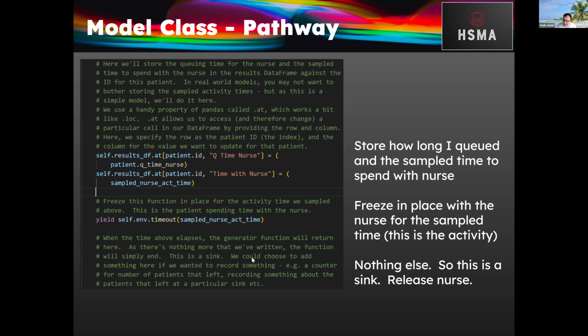In reality, you might want to add something in. You might want to have a little counter that counts the number of patients that have gone through, and that's where you'd put it. But here I'm just saying, patients spent time with the nurse, great, they're done, finished.